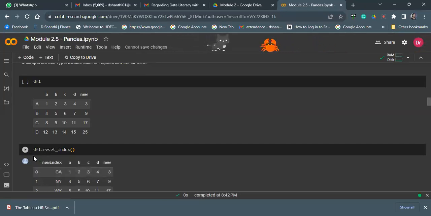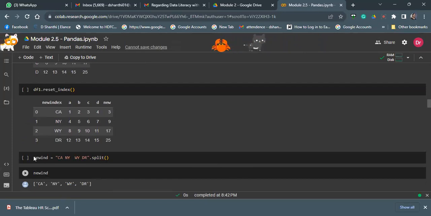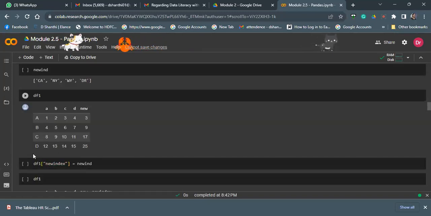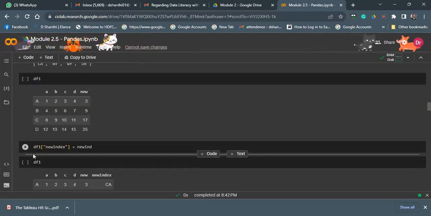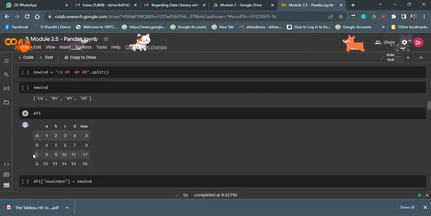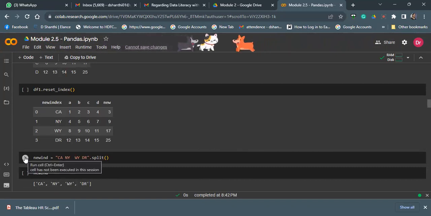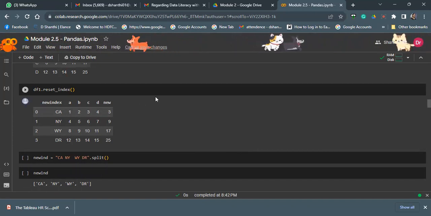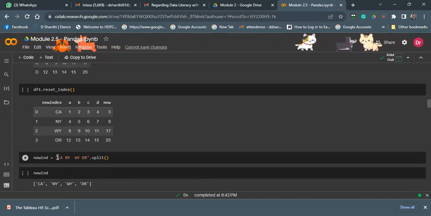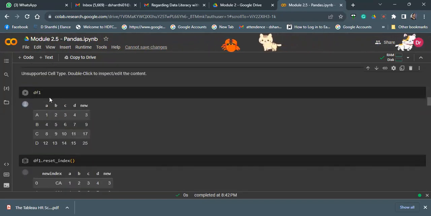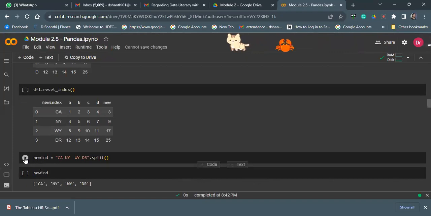Now what I just want to do is take a new index. Earlier I have ABCD, but now I want to give an index called CA, NY, WY, PR. So earlier what we had, ABCD is the index.